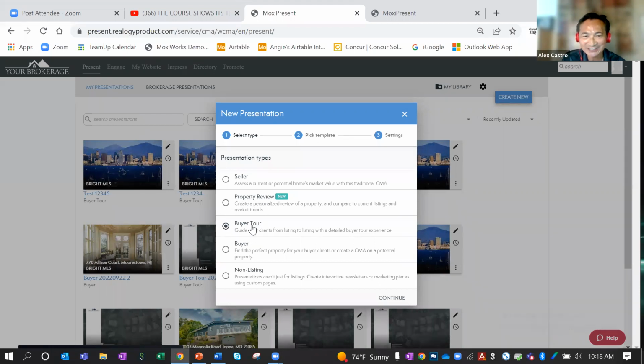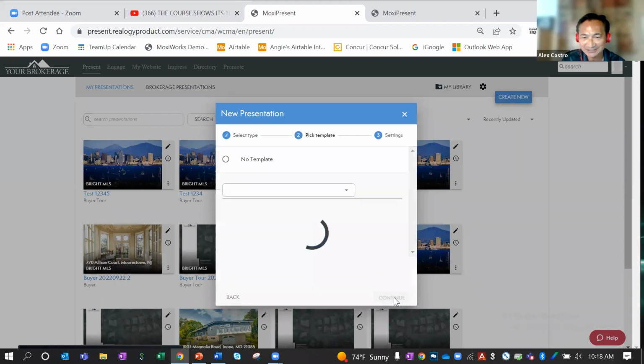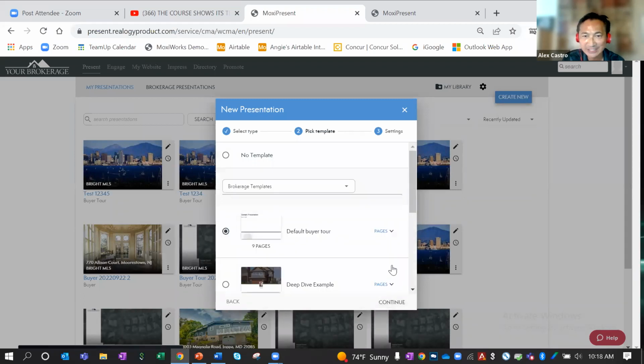Buyer tour, I'm going to select and click continue. Now here, I have a list of templates. Templates, what is that? Templates are a starting point. Templates are blank, but it gives you the skeleton, if you will.